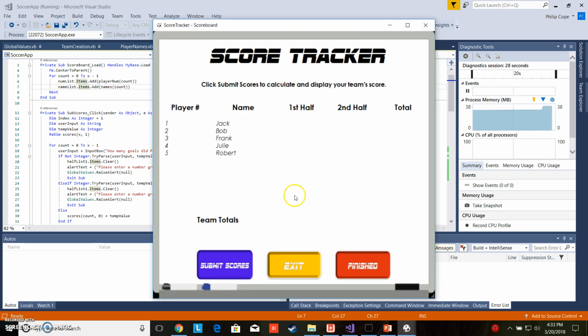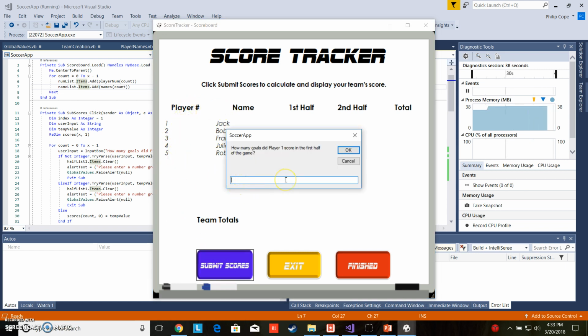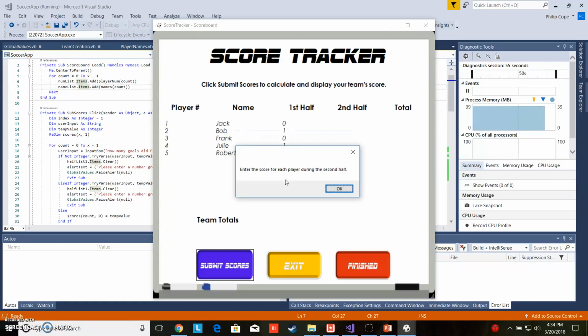So this is the scoreboard. You can see that it displays out the player number, and then it displays out the player name. So to add scores, we're going to click Submit Scores. All right, and it's going to ask us for the first half scores to begin with. So let's say that Jack scored no goals, Bob scored 1 goal, Frank scored 0, Julie scored 1, and we'll say Robert also scored 0.